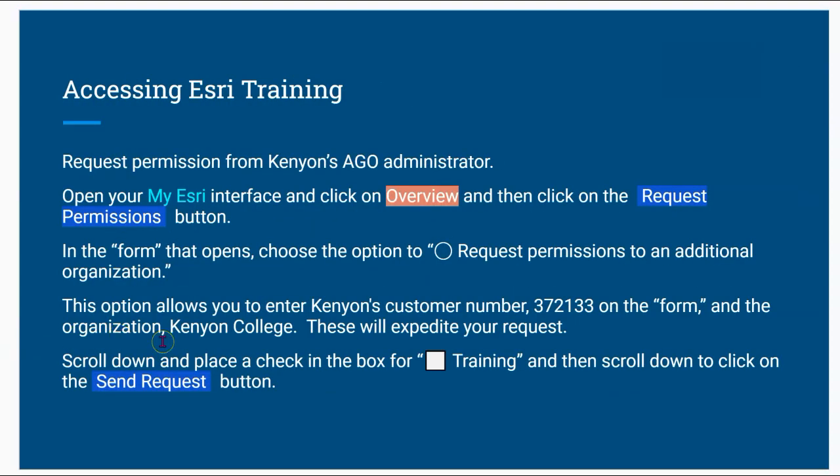However, before you can access the Esri training site, you must be granted permission to do so. You make that request to Kenyon's ArcGIS Online Administrator. Again, that's me. This slide runs through the steps you must take, but let's just jump back over to Joe's Students Test account to run through the procedure.